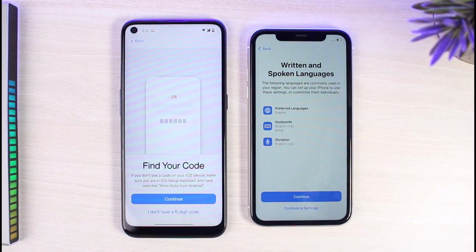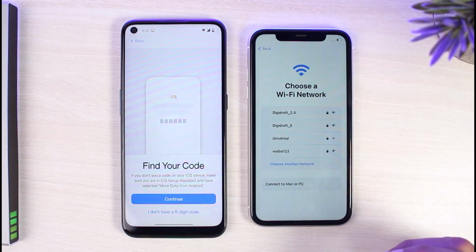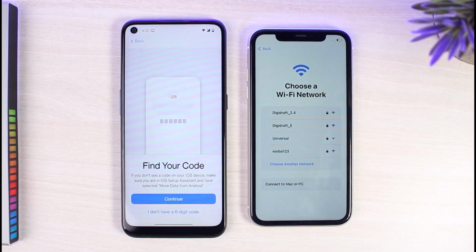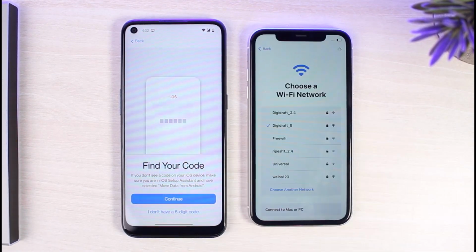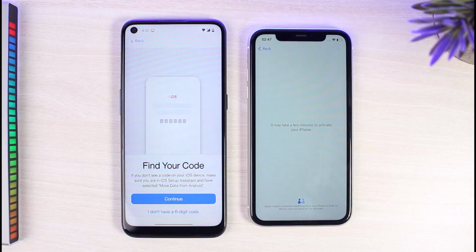And now if you want, you can customize written and spoken languages settings, but if you don't, simply tap on the option continue. And now you'll have to choose a Wi-Fi network, so simply choose a Wi-Fi and then enter its password. Now once you've done that, it will take you to another page where it will say it may take a few minutes to activate your iPhone. So simply be patient and wait for it to complete.